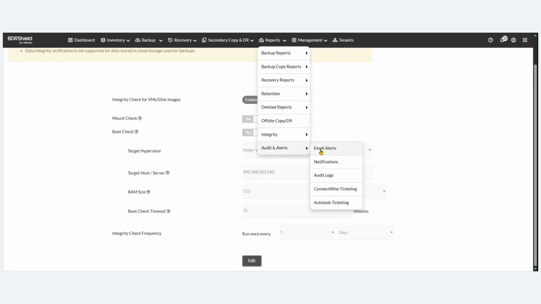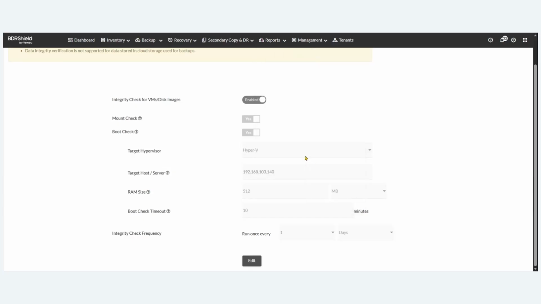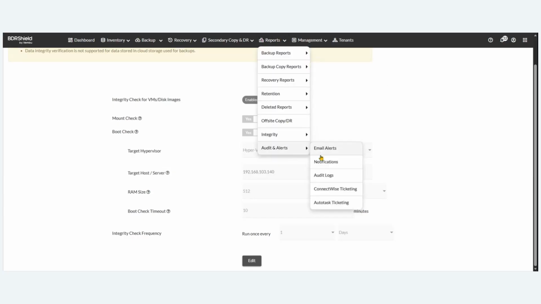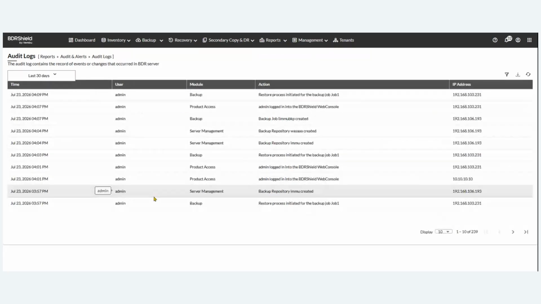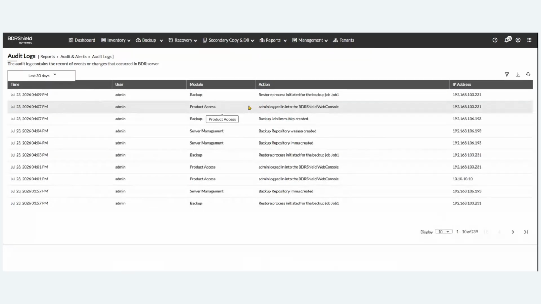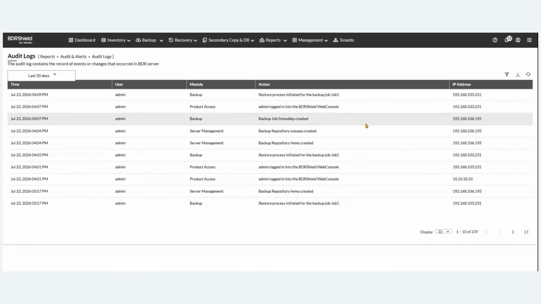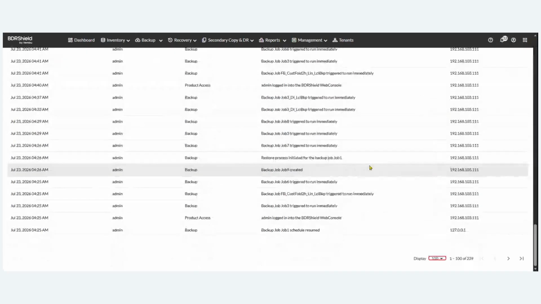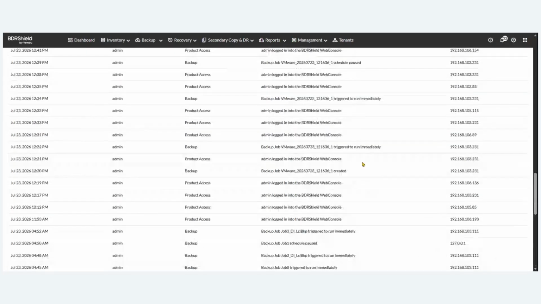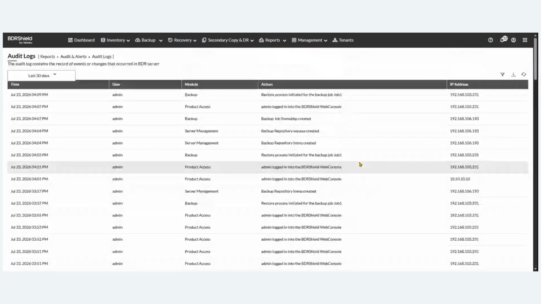And audit logs, so you can enable email alerts, notifications are there. You also have integration with PSA tools like ConnectWise ticketing and Autotask, and audit logs. Here you can see who has logged into the console at what time, is he an admin, or what is the process that was initiated. All those are logged here. So literally this will give the compliance auditor a clear audit trail to see what is happening.